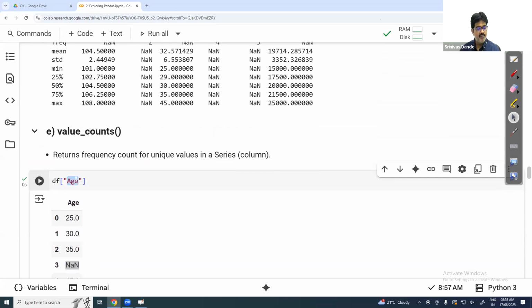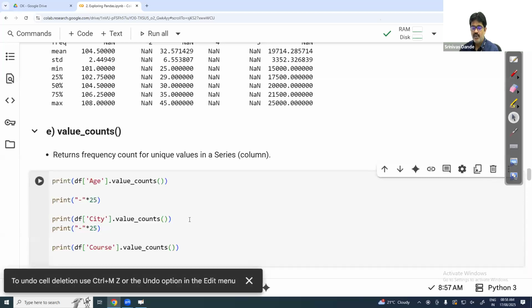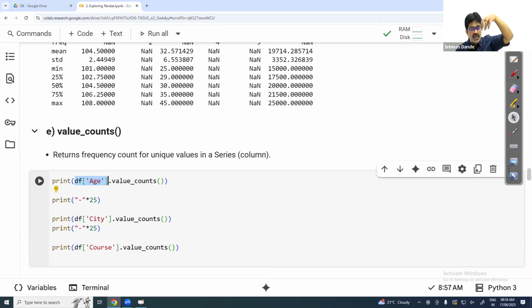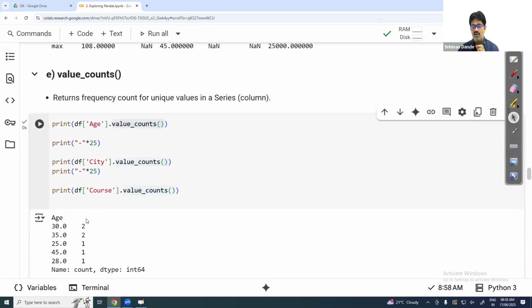How to access a specific column? This is the syntax to use. But further on, I'll show this. That's why I didn't show this here. Let it be. So df of age, this is referring to the age column, dot value counts. In this age column, how many values are there? I'm asking that. How many are there, guys? Age column. Next, city. Df of city dot value counts. Df of course dot value counts.